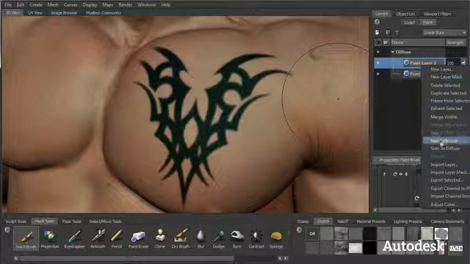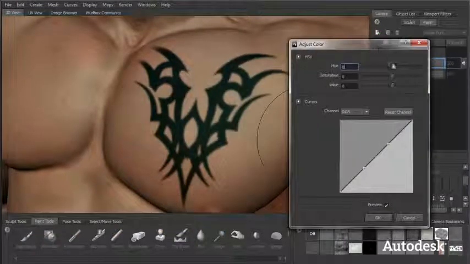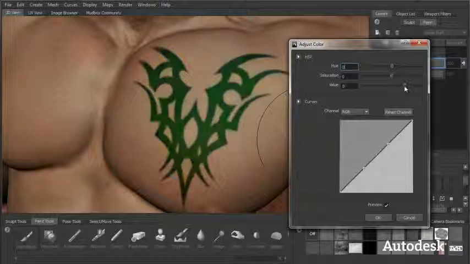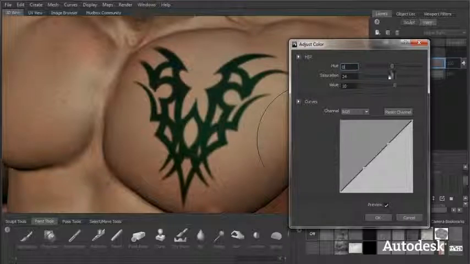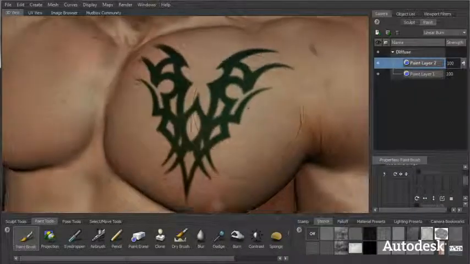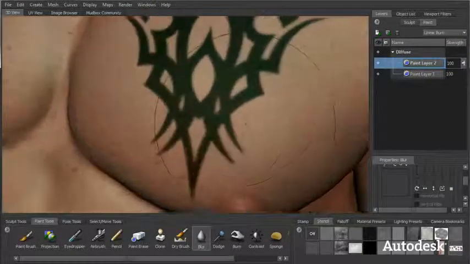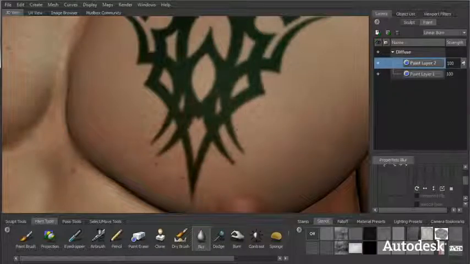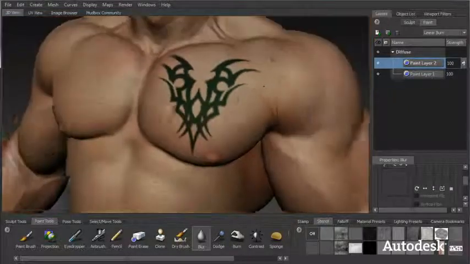Another nice thing is under the layer you can go to adjust color, and here you can change things such as the brightness. You can change the saturation, so you can very quickly just change the overall look of the layer. Hue also, so you can change different hue, and you also have the curves. You can control individual channels also, which is very useful. That looks like a tattoo. The blur tool is also very useful. You can very quickly go and sort of blend the edges more into the skin if you like. Get more of a tattoo look.